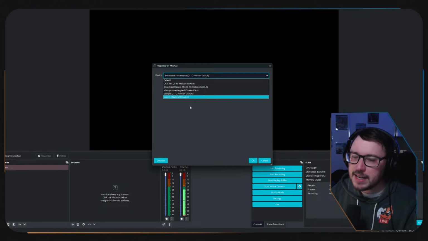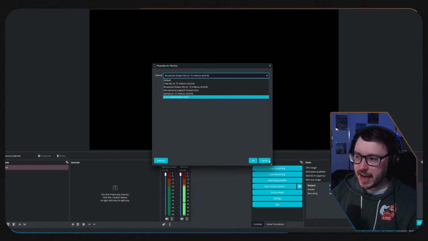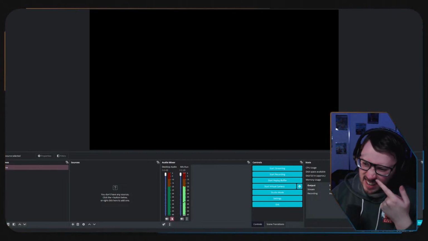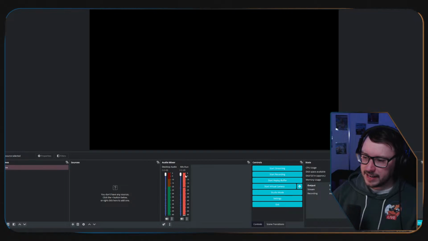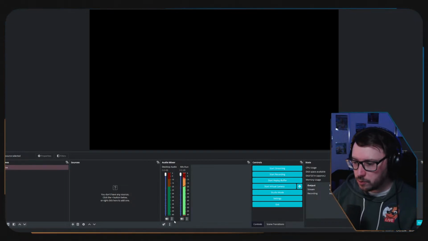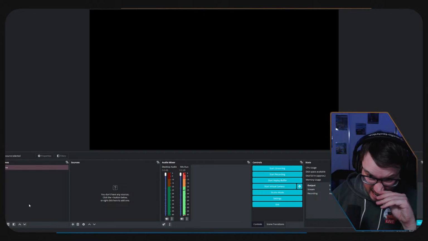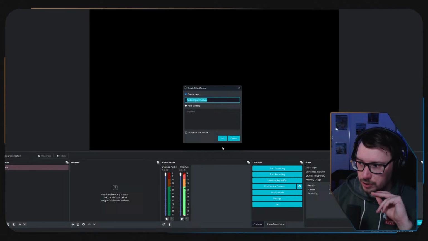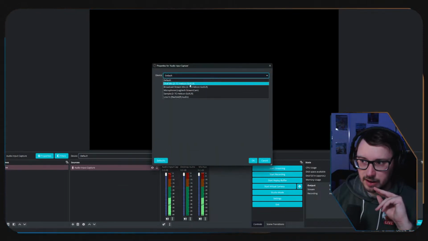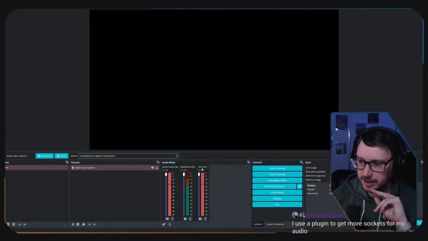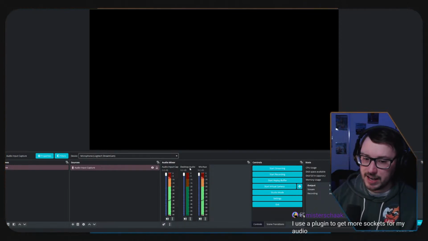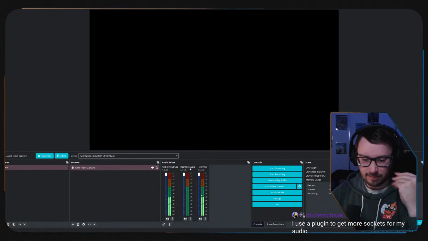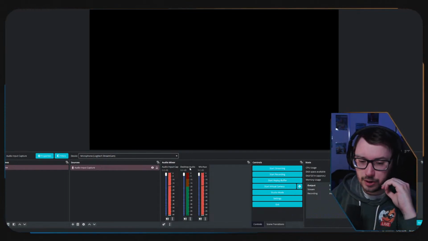There are many different ways to have your audio set up. There's no sort of this is the way to do it, if that makes sense. It's whatever works for you. Some people add a bunch of different audio input captures and stuff. So for instance, I can have one on the microphone. As you can see, the microphone's in there now. It really is dependent on your setup. I use a plugin to get more sockets for my audio.